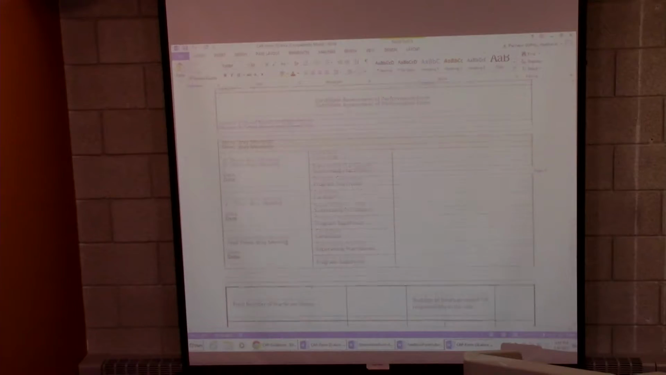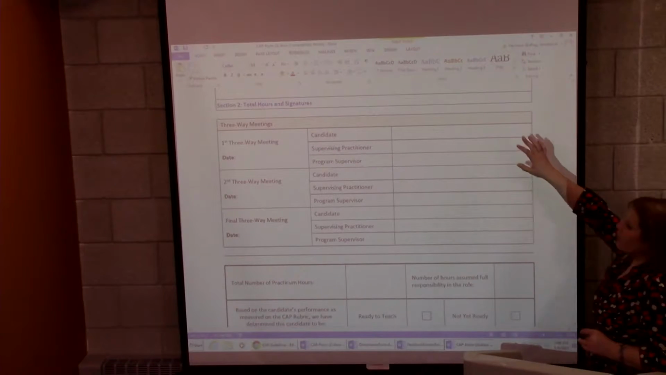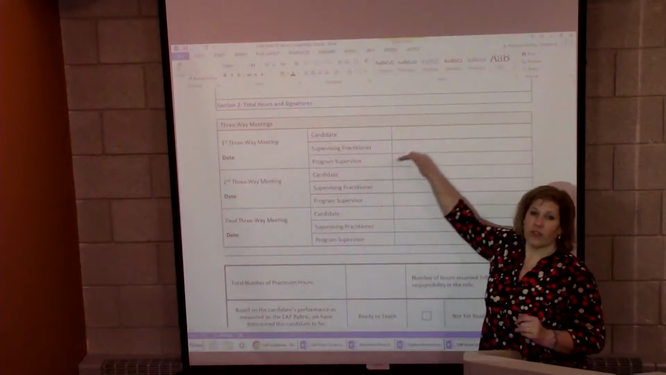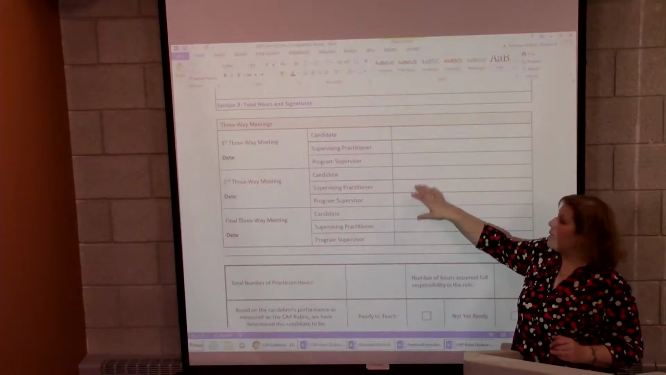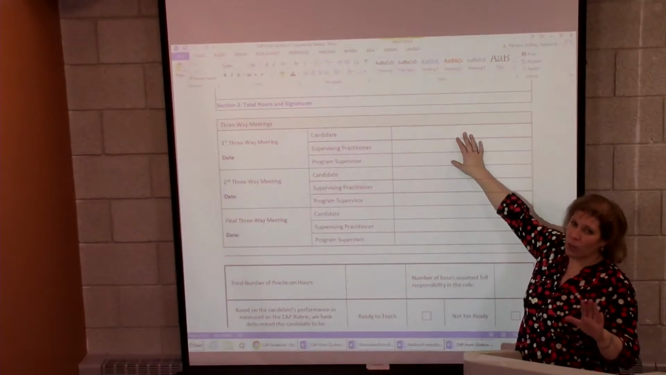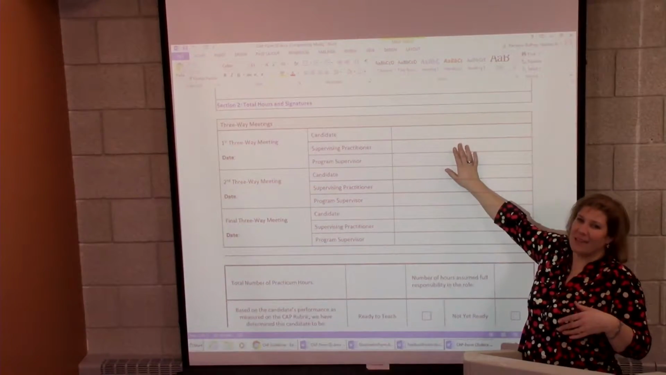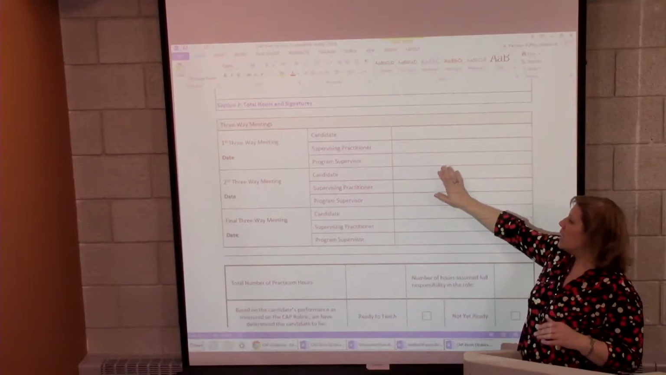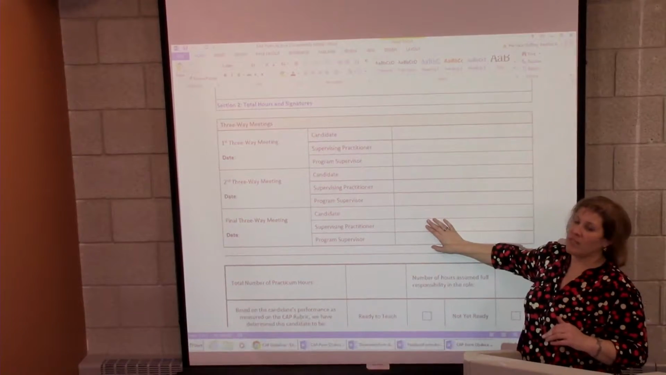And down here on the second page, you have filled out signatures and the dates for the first, the second, and the third three-way meetings. This was your baseline meeting, not your orientation. It was after that. It was your baseline meeting and goal setting. This is your formative, and this is your summative meeting.